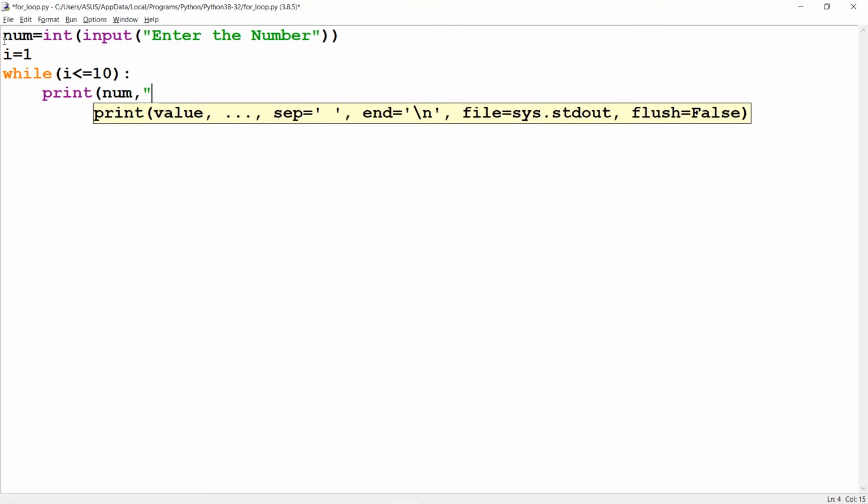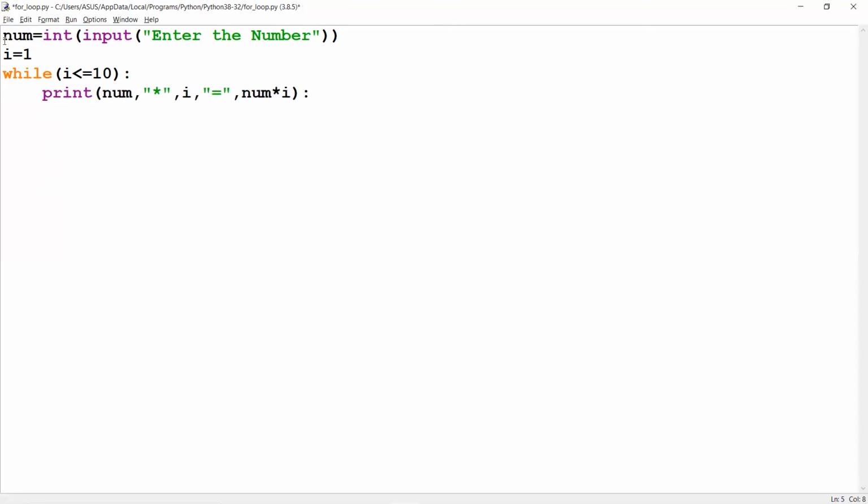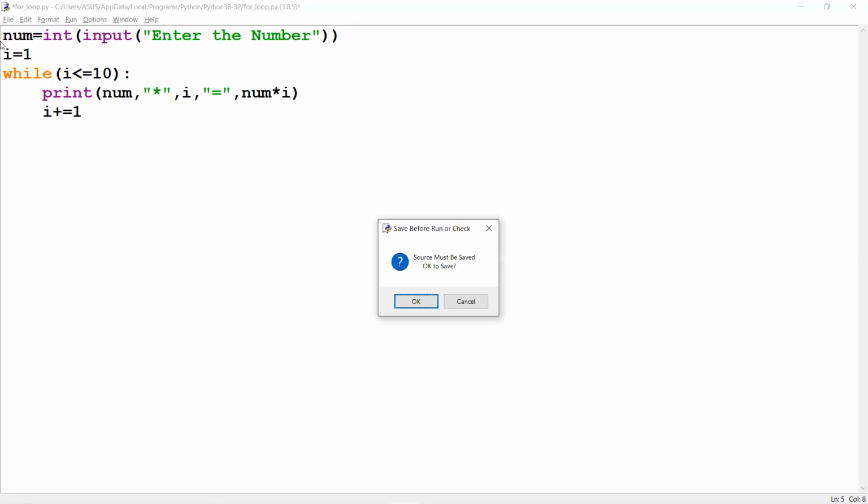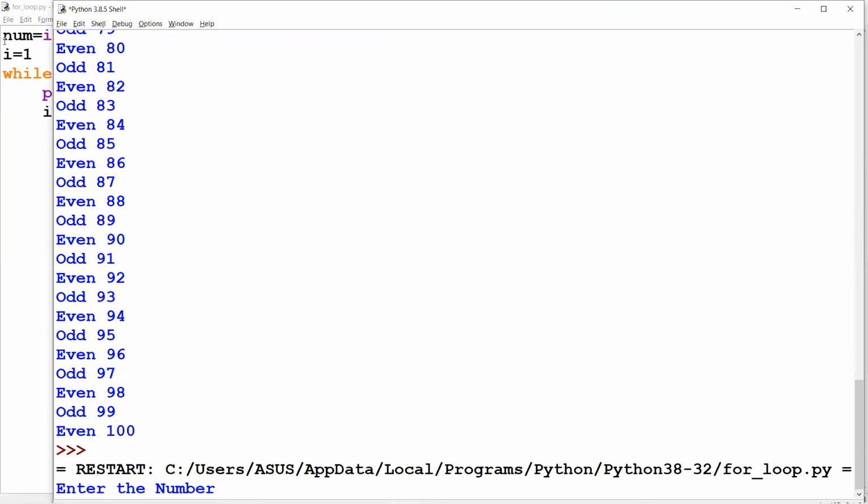Then we will print the star. Now we will print the i. Again we will print the equal. And again we will print the number multiplied by i. Okay, guys, now we will increment the i equals to. You can also use an assignment operator like that, for the increment. Let's run this program. 4.